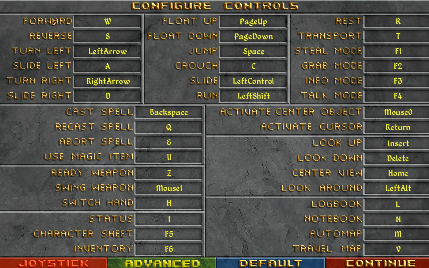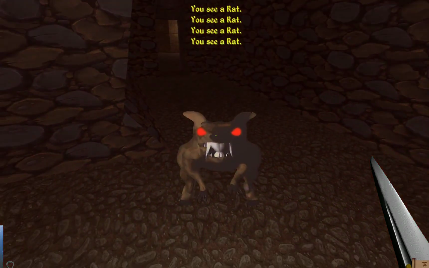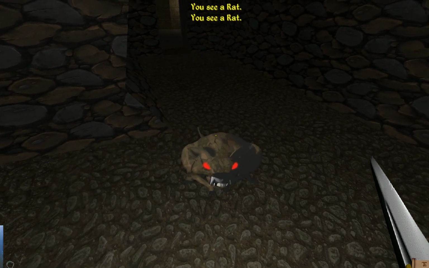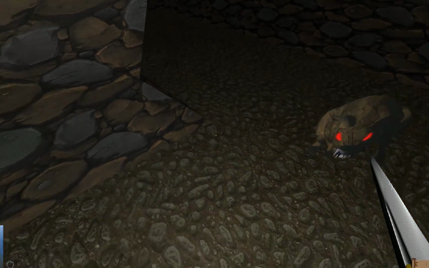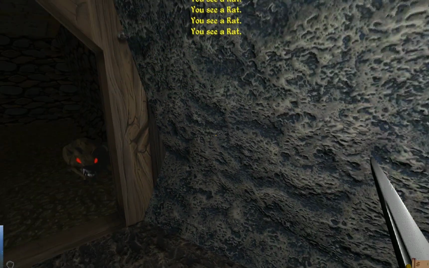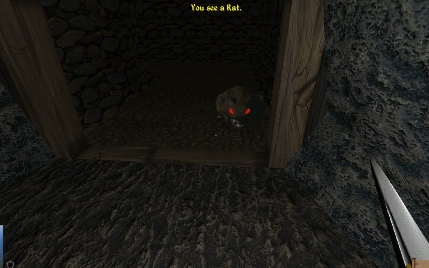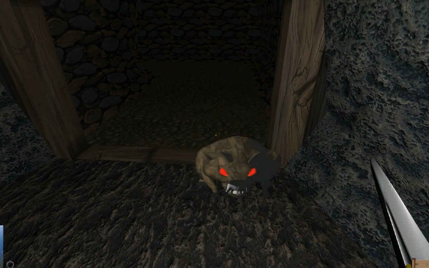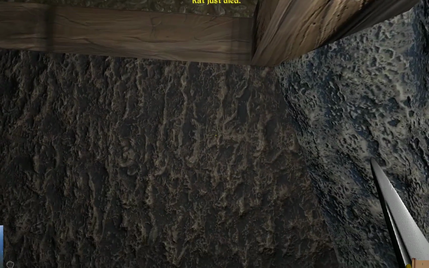Okay, let me check the controls real quick. Up and down, turn right to enter, cast spell, ready weapon, swing weapon. Mouse 1, yeah. Mouse 0, what the heck? Oh, it's right click. Duh. Right clicking. Right and left clicking. Oh, here we go. Oh my god. Ugh.